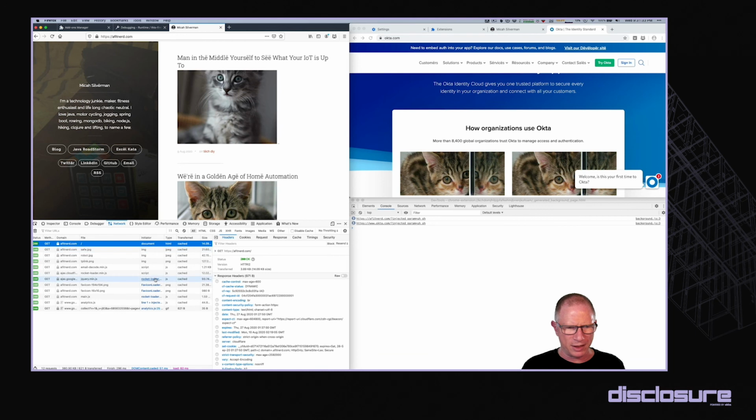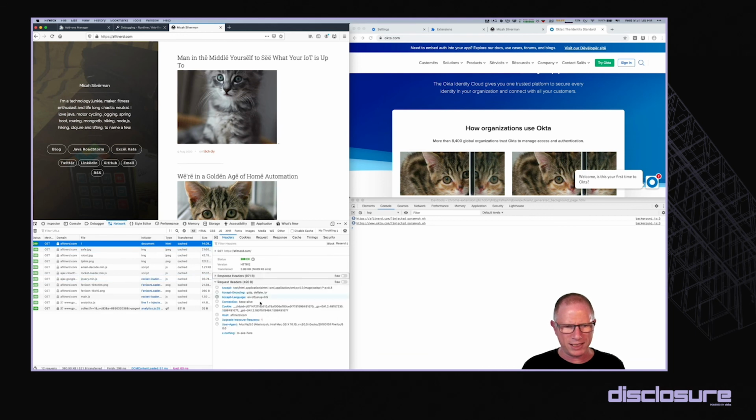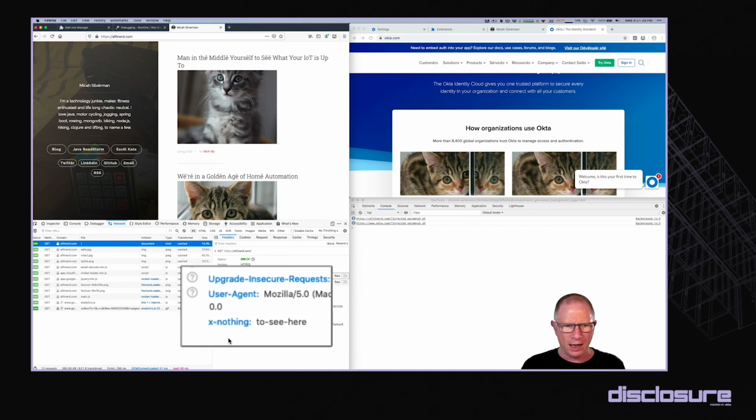And what I want to point out to you is that the request headers have a header that ordinarily would not be part of the request. So the browser extension has injected a new header called x_nothing with the value "to see here". So this is the kind of thing that you can do when you have a browser extension that has very broad authority.